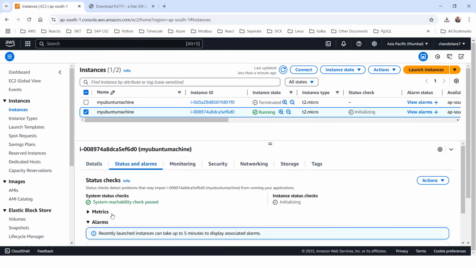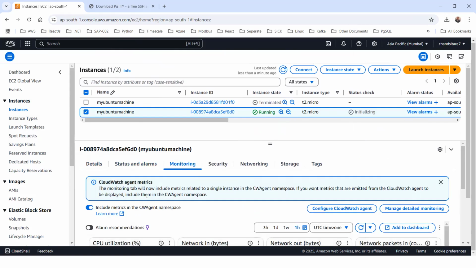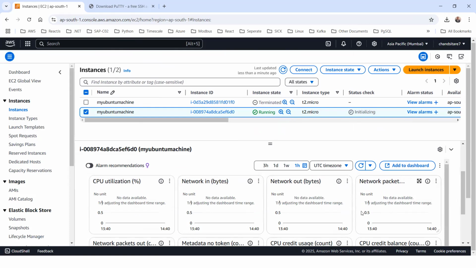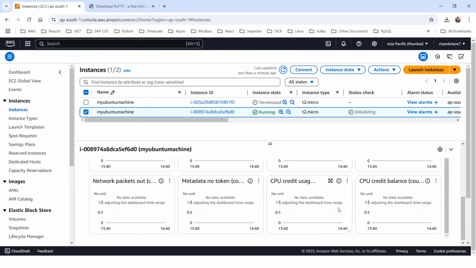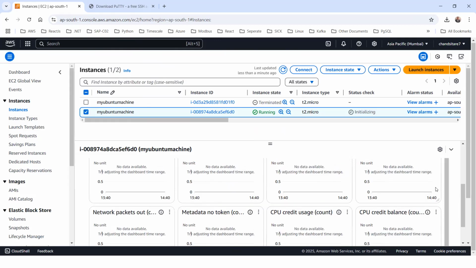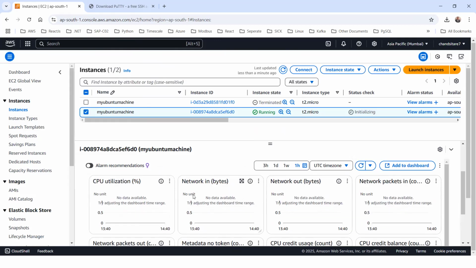Okay, status and alarms, monitoring tab are there, where various kinds of monitoring like CPU utilization, network in and out, network packets. Again, different kinds of metrics are there where we can see and monitor the performance of this machine itself later on when the machine will be functional.